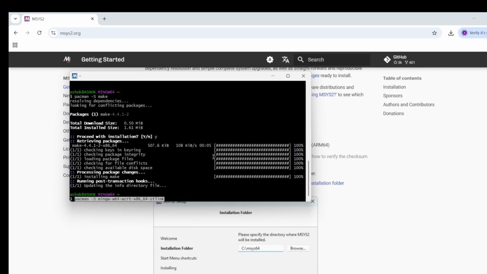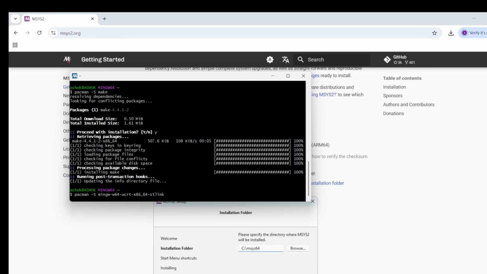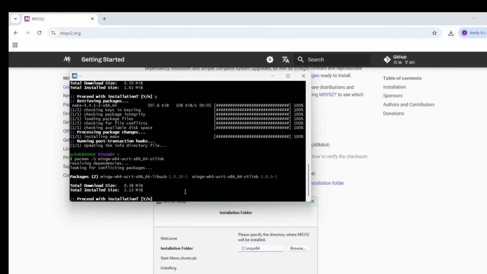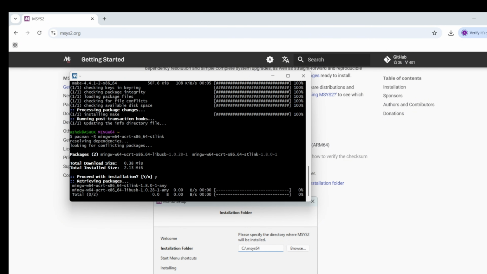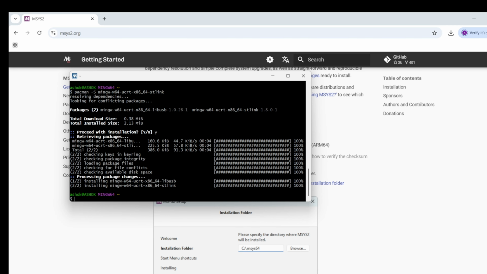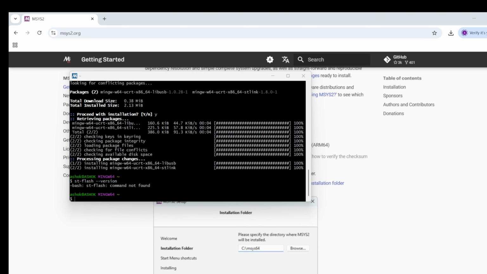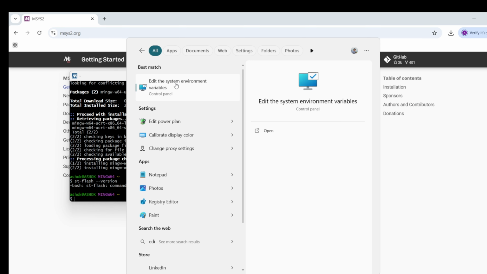Now I will install ST-Link support via command prompt. So I will use this command. It will download the ST-Link related files. It will start the download. Yeah, it is done. Now I am able to flash software via Visual Studio Code.